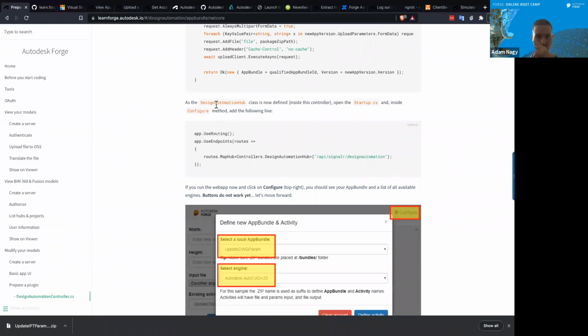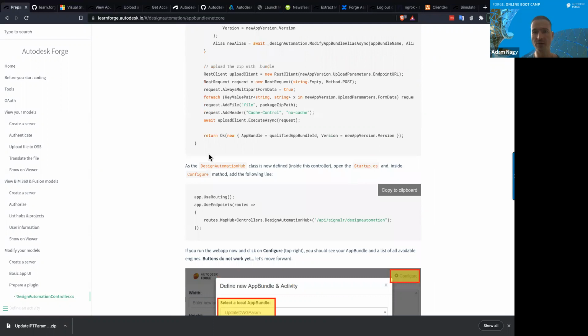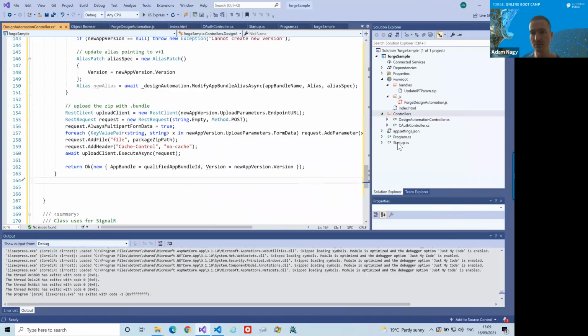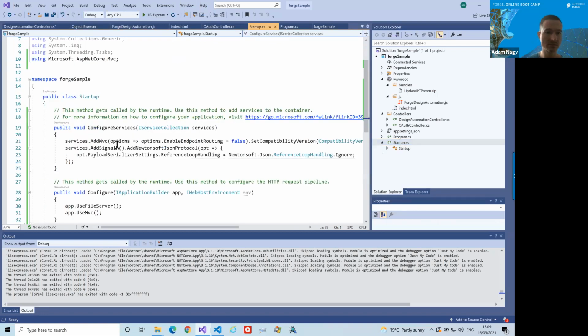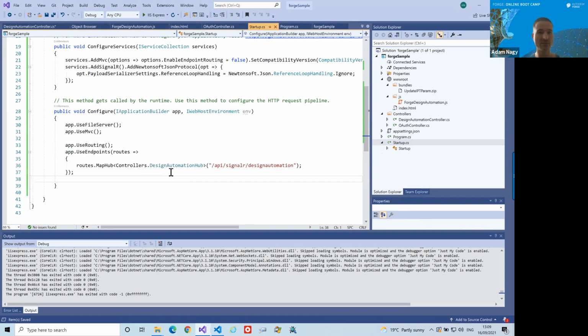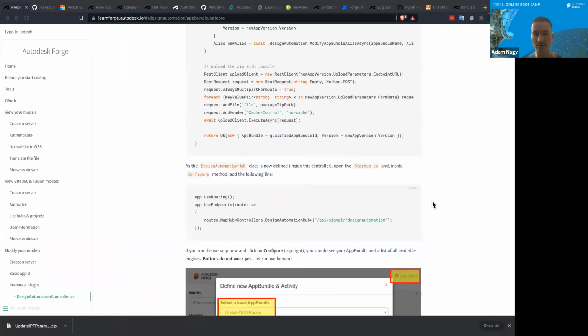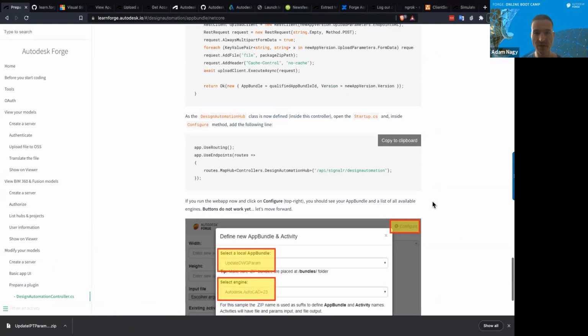So as the Design Automation Hub class is now defined inside the controller, open the startup.cs, and inside configure add the following line. So now we have to go back to startup.cs. And inside configure, we have to add this line as well. And as always, just keep saving, I keep forgetting. And that should be it.